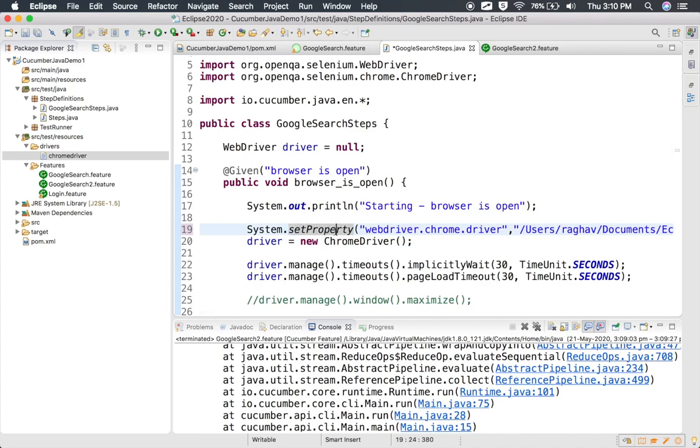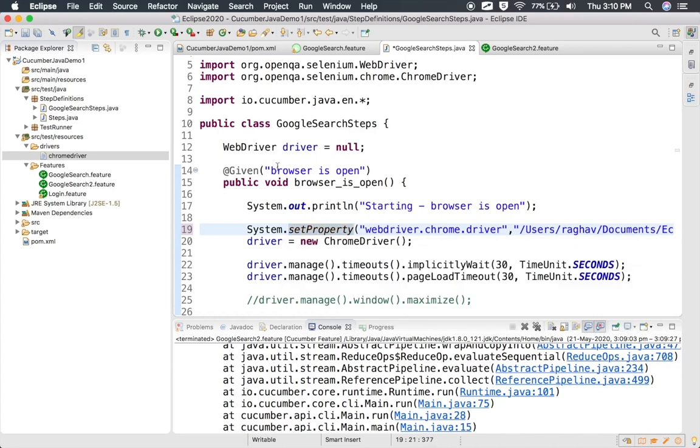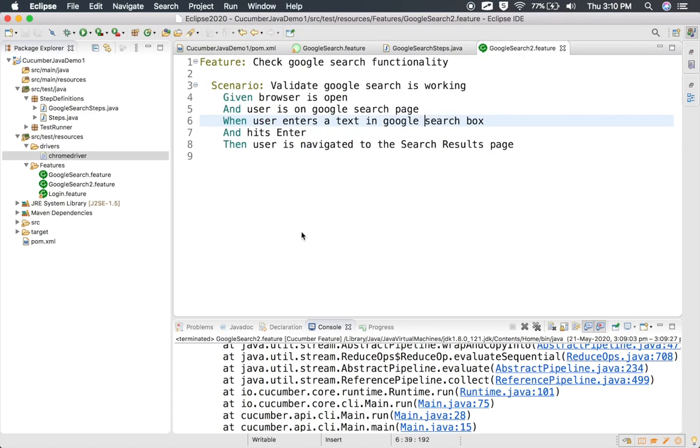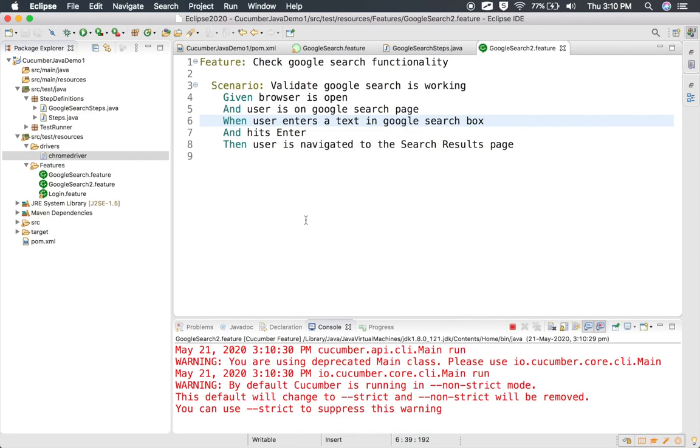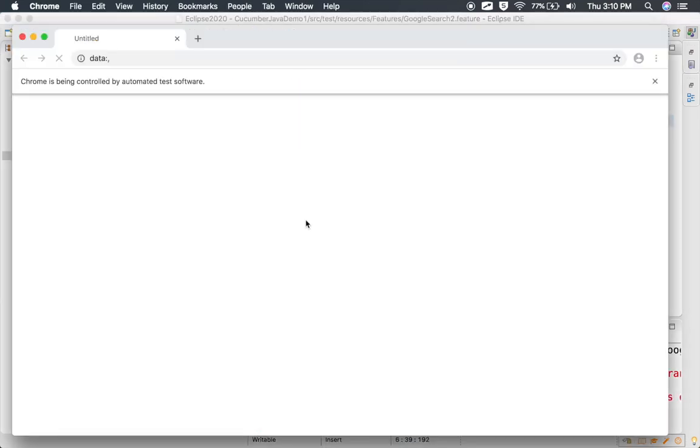And I believe I made the same mistake in the Windows session, but that's fine. So I will not edit out all these troubleshooting steps so that you can also see this in case you are facing the same issue. Let me save everything, and I'll do a right click, run as cucumber feature again. And yes, looks like this should work now. It opens the Chrome browser, and that's it.